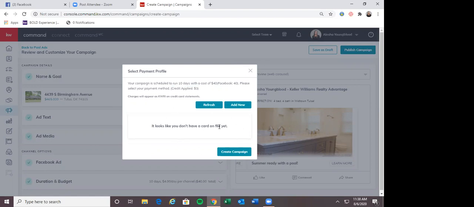Now it's going to come up as a KWRI on your credit card statement, so just keep an eye out for that. And then you're also going to get an email confirmation saying that you were charged for this ad.